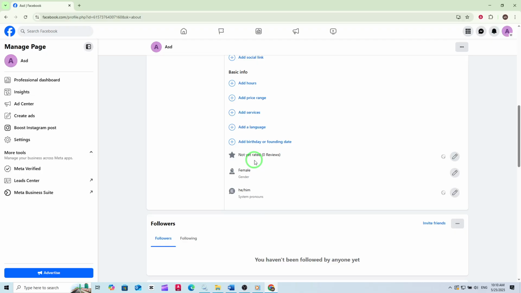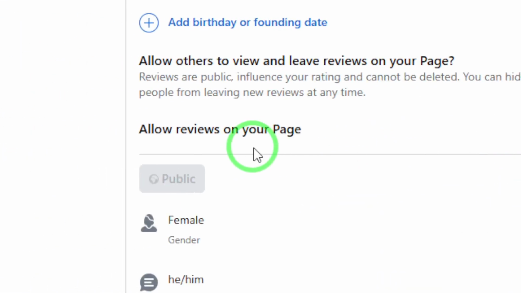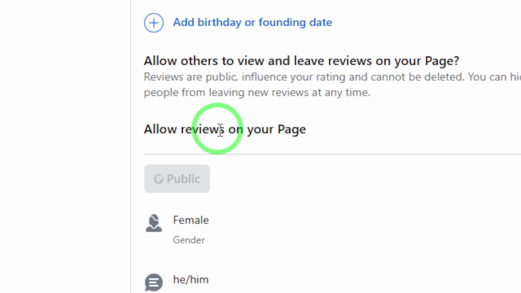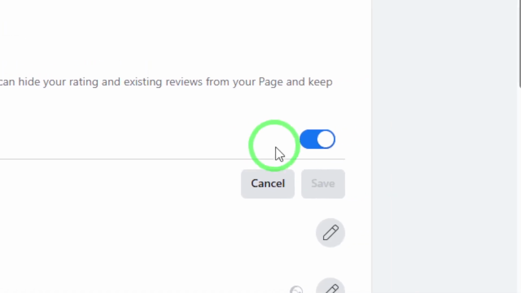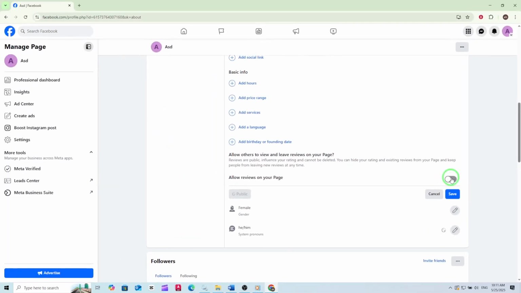Next to the Rate label, you'll notice a small edit icon, usually shaped like a pencil. Click on this edit icon to access the review settings. A new window will pop up with the option to allow or prevent reviews on your page. Find the toggle or checkbox labeled Allow Reviews on your page. To disable reviews, simply uncheck this box or switch the toggle off.